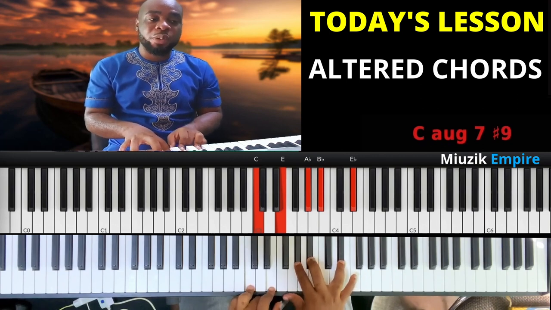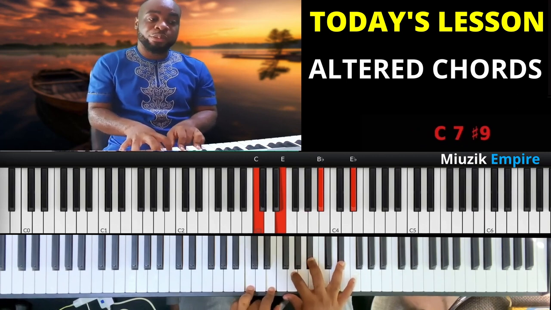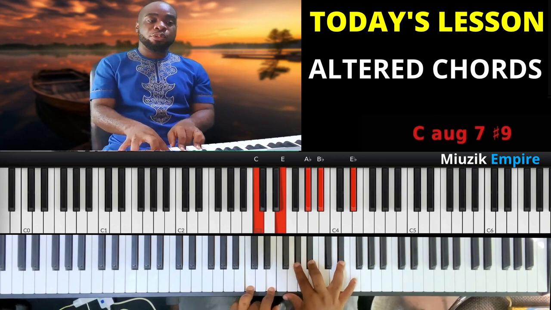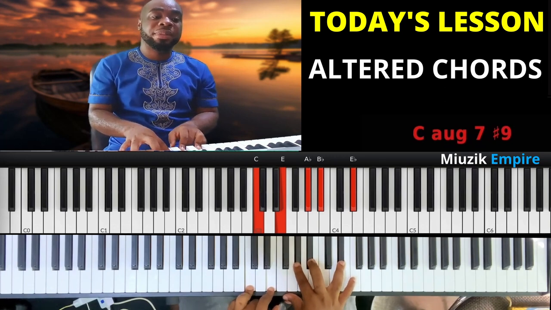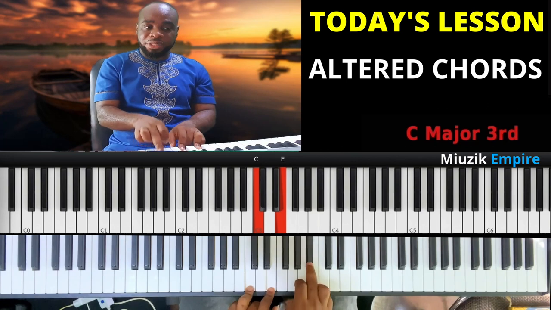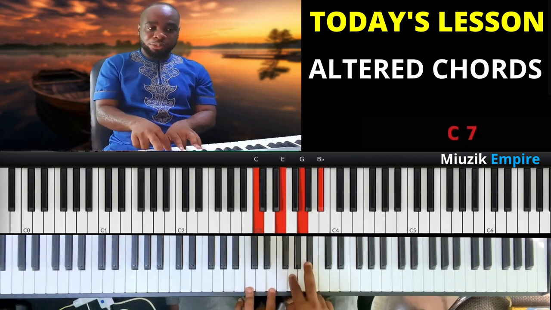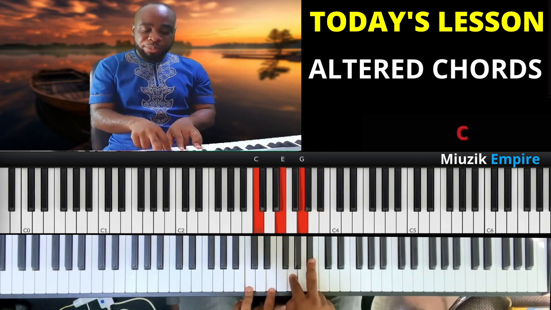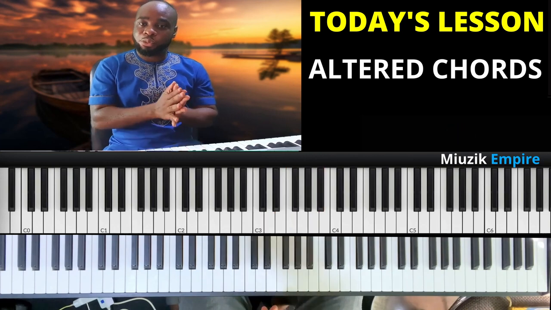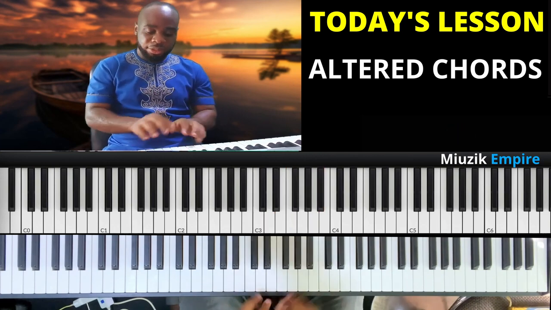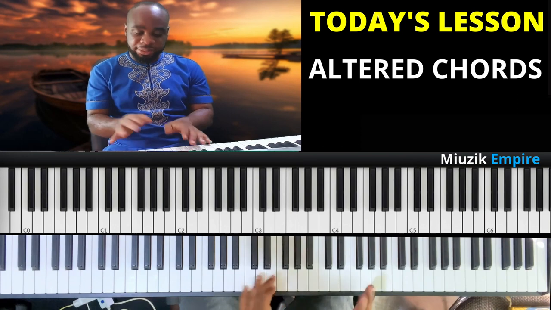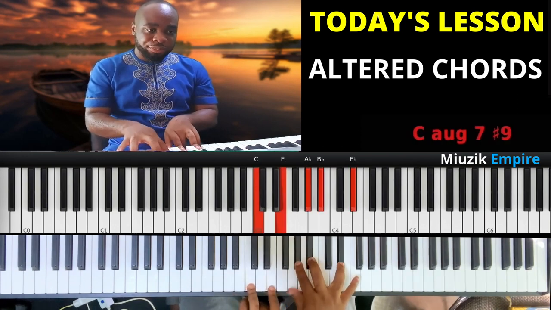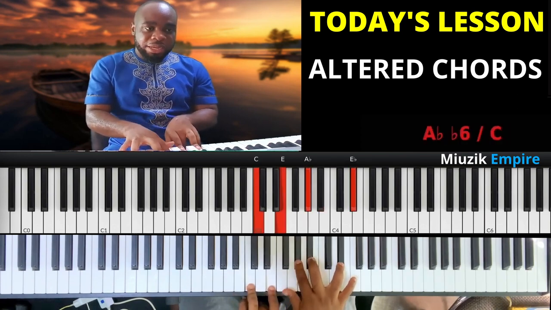Because you see the word augmented, we know that a 5 was raised. And then because we see the number 7, we know that there's a dominant 7. You remember, this is a C7 chord. So the moment you see the 7, you know that there's a flat 7 or a minor 7, not the major 7. If it's a major 7, it will be specified.